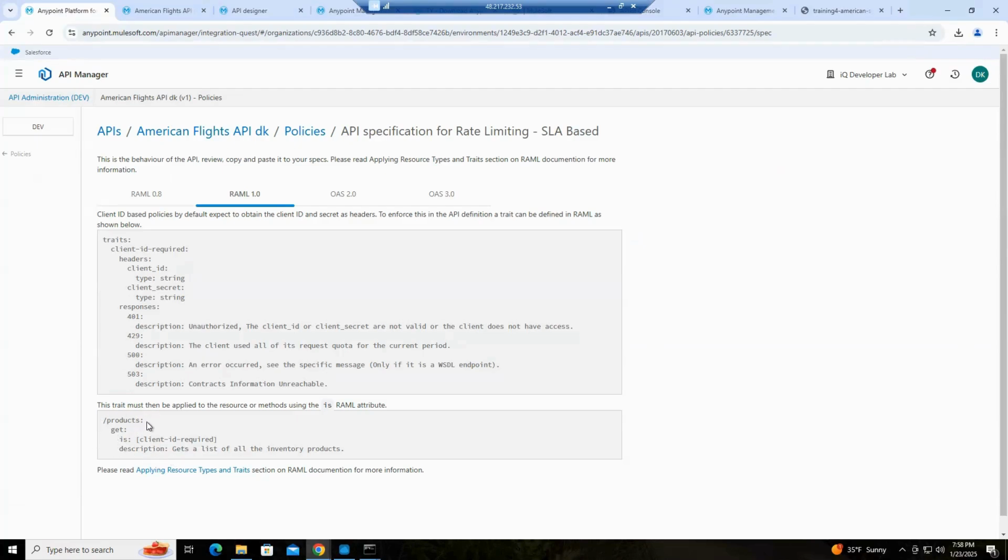You can see there is a resource, there is a method, and then there is this code that is using the is reserved word to define what you want to use. We are saying we want to use the client ID and client secret trait under this block of code. So we're going to copy that, just the is line. That's all we need to copy, really. The other part is really just an example.